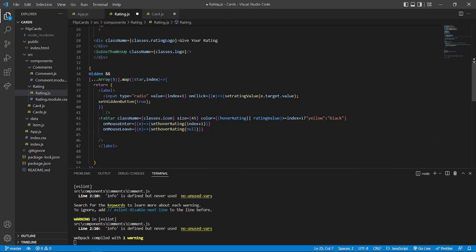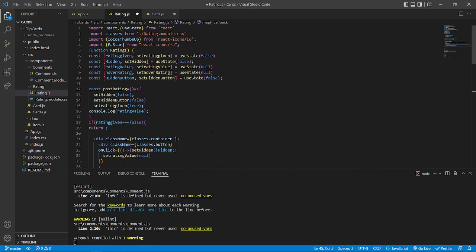So let me start here. This useState I have used to save the ratings records. Set rating given, whatever rating you have given. Initially it will be false because the initial state will be false. After we click on that particular button, it will show the total number of ratings. This useState hidden I kept to hide the stars, and our rating value will be stored inside this.